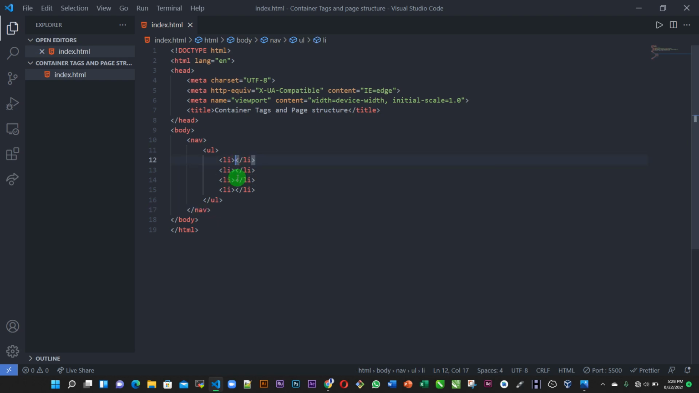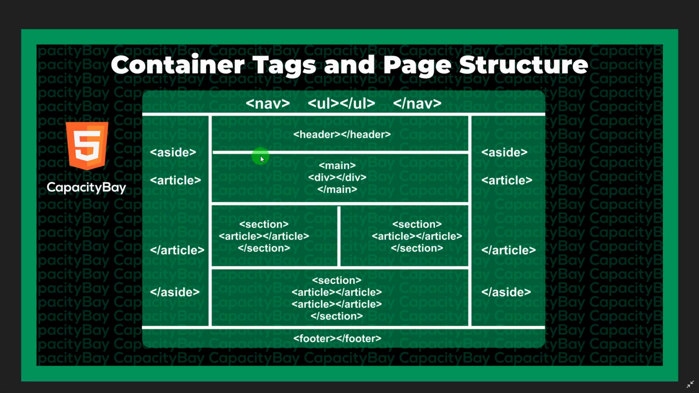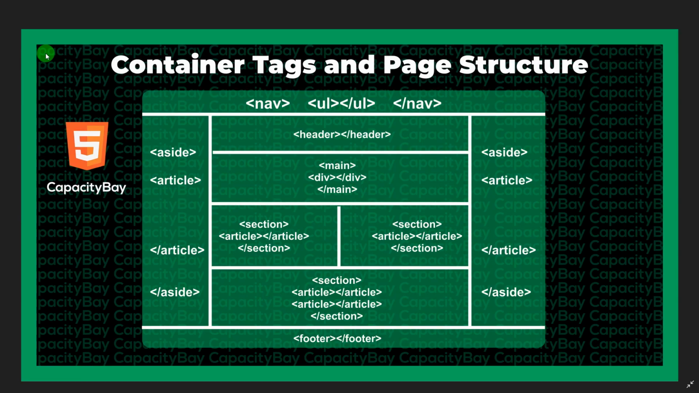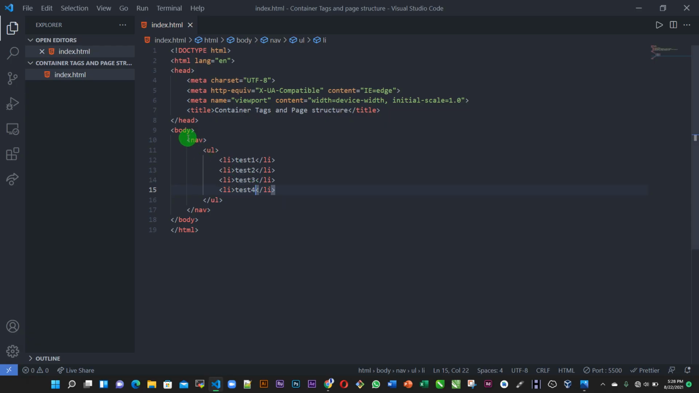Well, let me input something here. Let me just input a text and just say test 1, and this should be 2, 3, and 4. All right. So if I go to my web page, you can see I'm having test 1, 2, 3, 4 as a list. Okay. Now this is my nav section, okay? Now I can have my header. Let's go with header first.